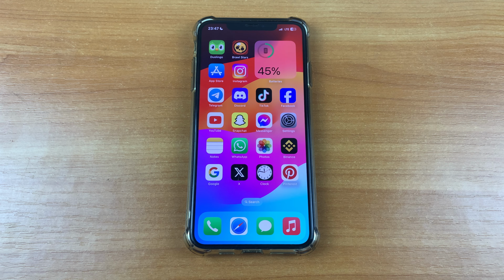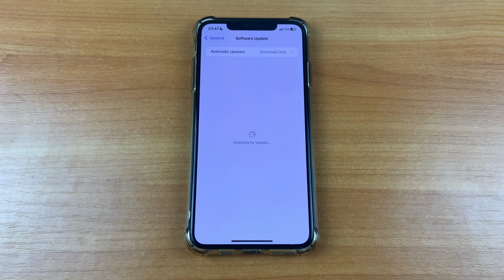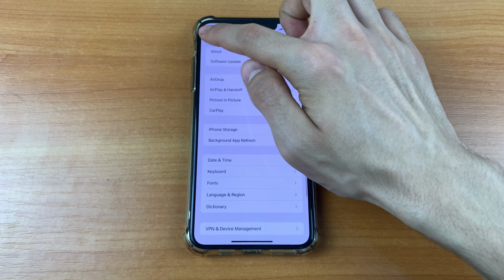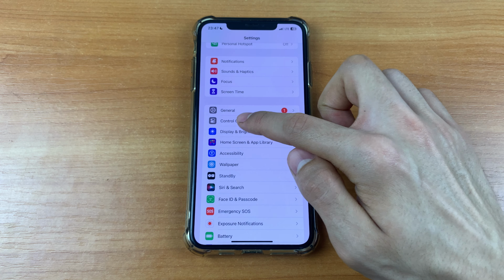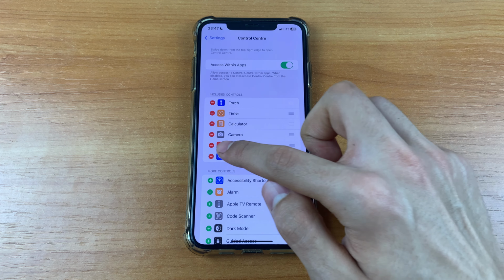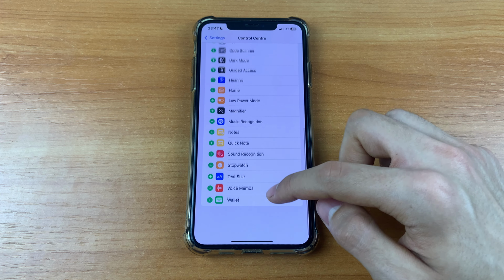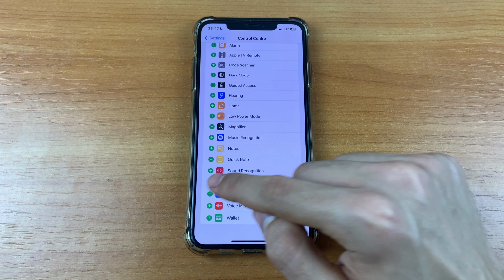Let's get started. So first you need to go to settings. After that you need to scroll down and click Control Center. After that, you need to scroll down and click on this plus.